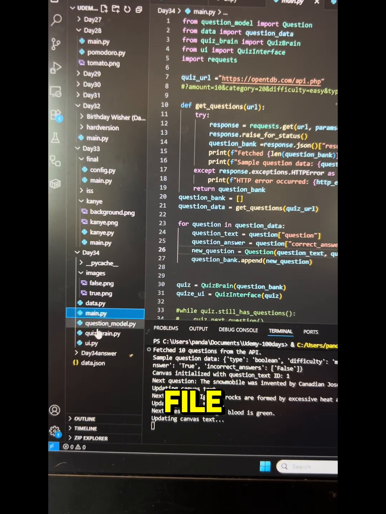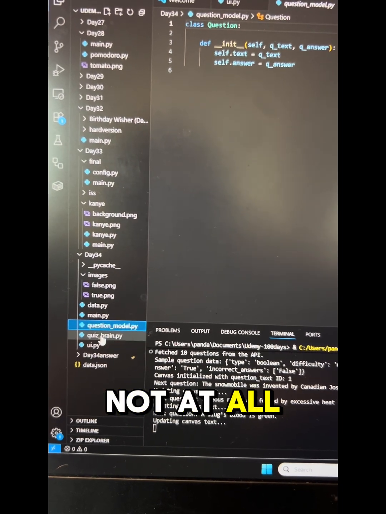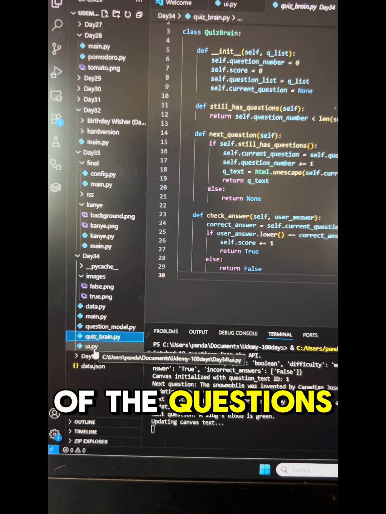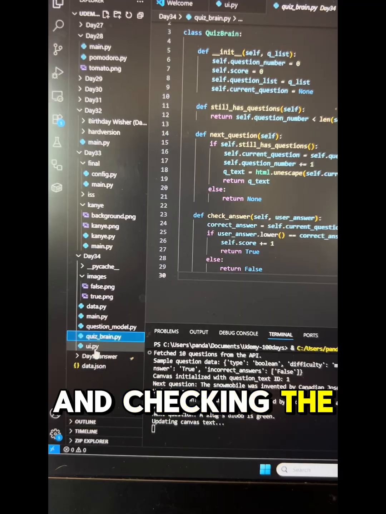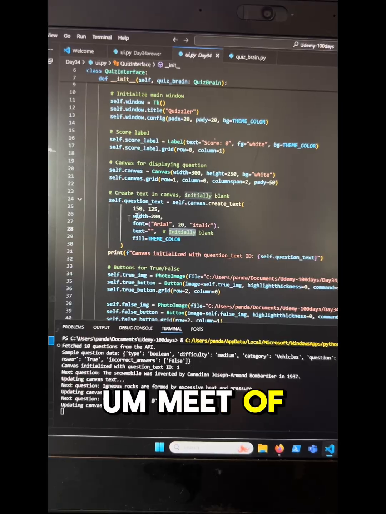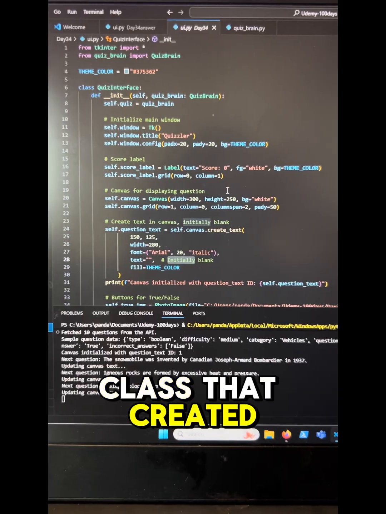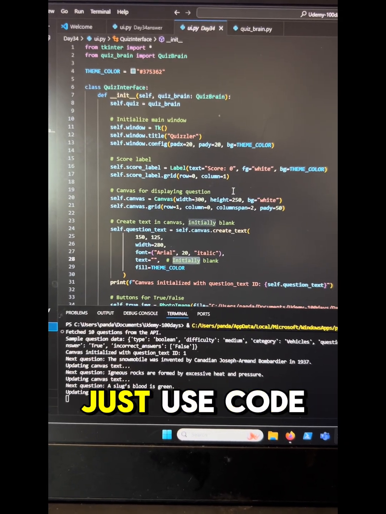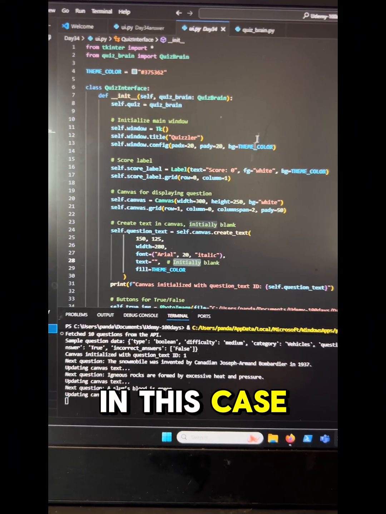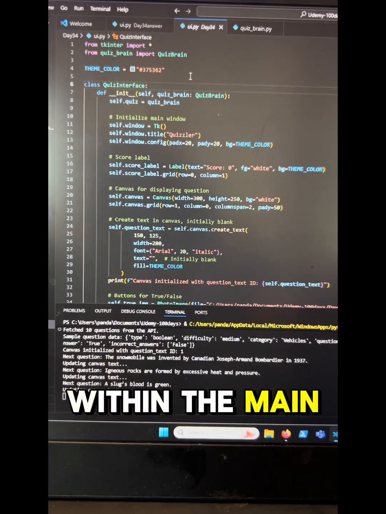There's a main file. There's the question model that it didn't change very much, actually not at all. The quiz brain, which is the class for each of the questions, next questions, etc., and checking the answer, and then the UI. So this UI was the main meat of today's lesson. She wanted us to create a class that created the UI. So previously we just used code to create the UI in the main function. In this case, we are using a class called quiz interface and calling it within the main file.